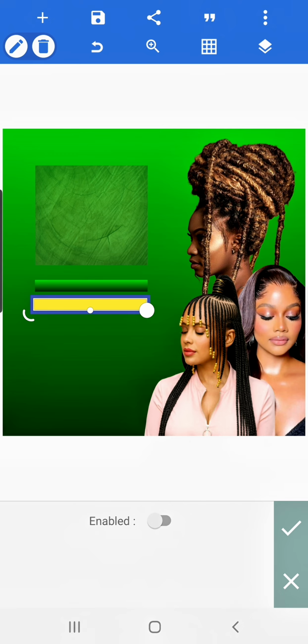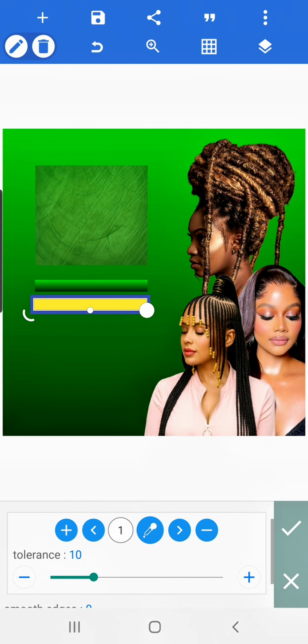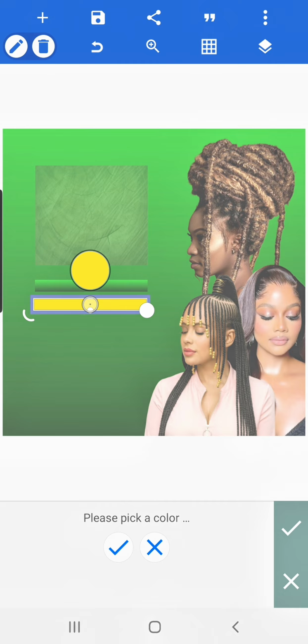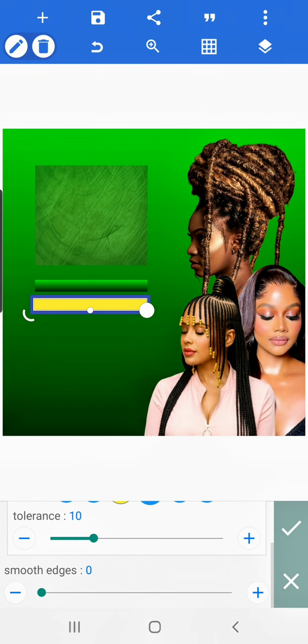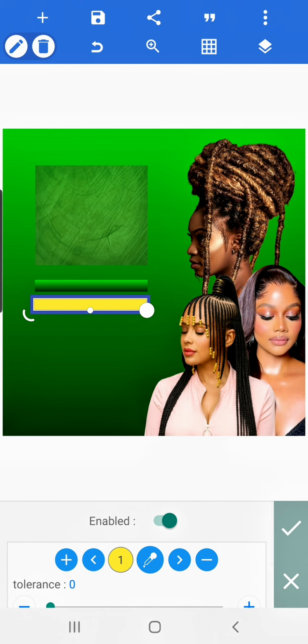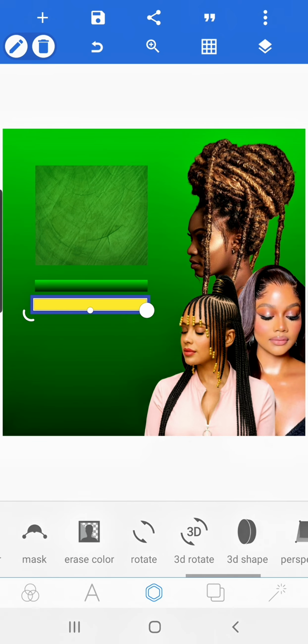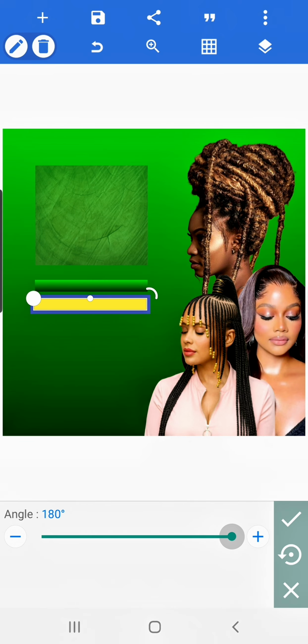This is erase color. Okay, though it's not necessary here, but let me just pick this yellow color, and you can see it's not really doing the work it's meant to do. So do I need it? I don't think so. So this is it. I'm just showing what everything does. This is to rotate, as we all know.